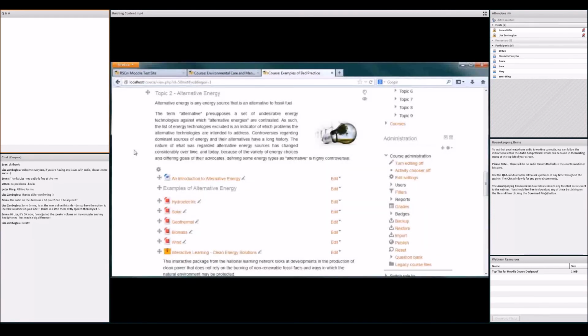So we're back here in our fictitious course, and we can see that in this topic here we've started to collect some documents that our students are going to use as part of their course. We have uploaded a Word document, which is a little introduction to this topic, alternative energy, and then below that we've collected 5 PDF documents, which are all examples of alternative energy. And we've just done that by creating the Word document or the PDF files, or finding them online and uploading those to our Moodle course site.